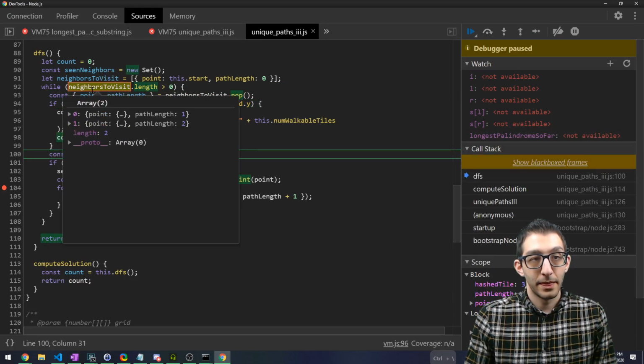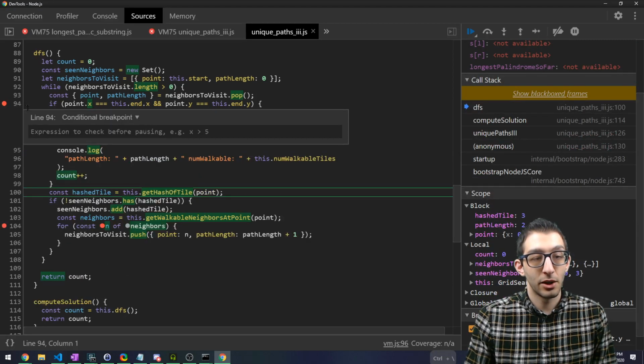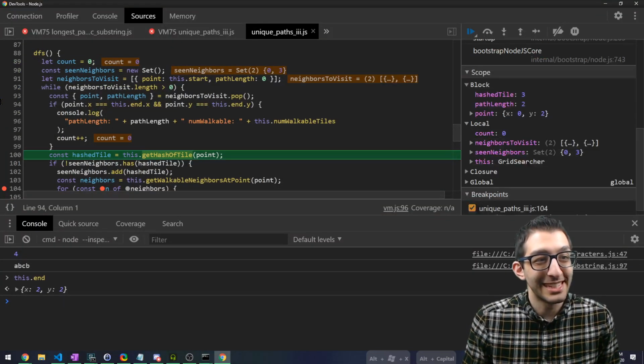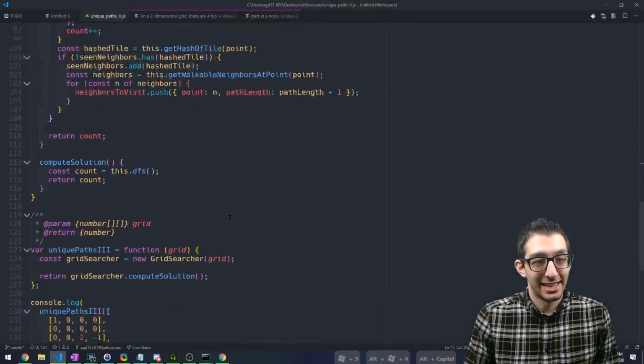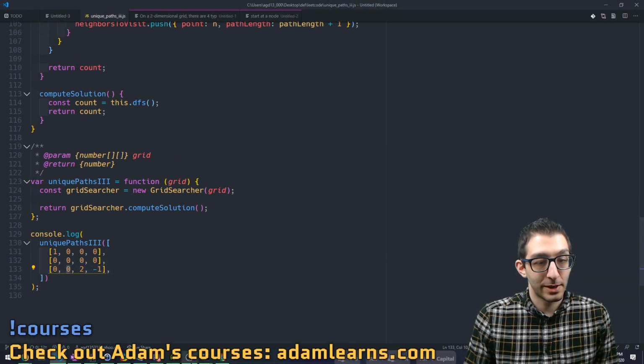So what we need to do is make sure we're getting to 2, 2. So let's put a breakpoint here. Oh wait, was it logging anything? No, it wasn't. So it never got to the end. So we need to know why. And maybe that means that we're not getting to any of the neighbors of that one as well.